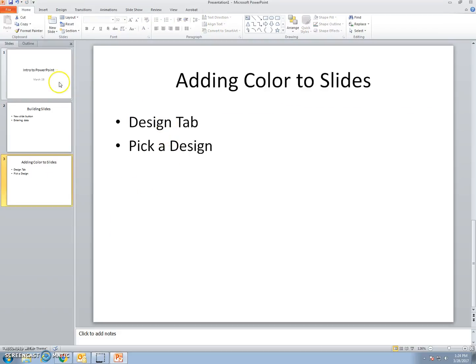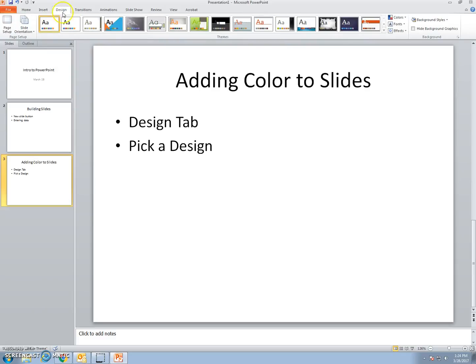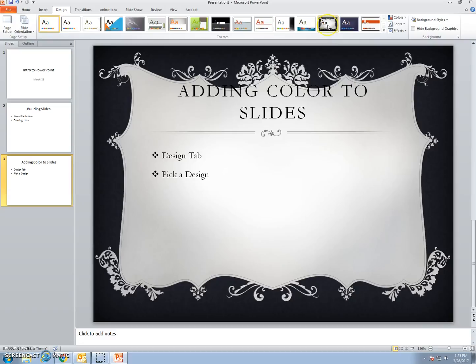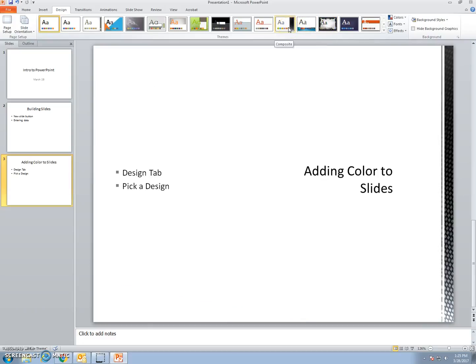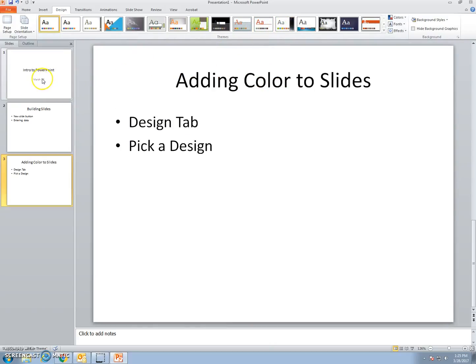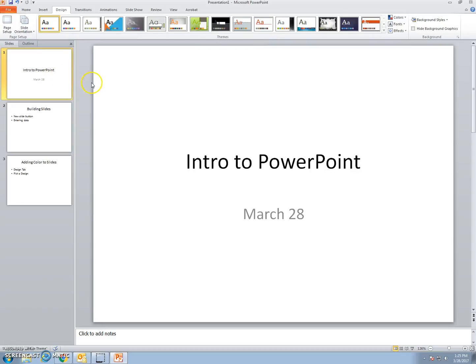Adding color to slides is on the Design tab, which is right up here. I have themes that are listed up here. These are the pre-packaged designs that already have colors. They already have their own fonts. When I hover my mouse pointer over one, it shows me a preview of what my presentation would look like. I'm going to click back on my title slide to see how that one looks, because the title slides sometimes look a little bit different.